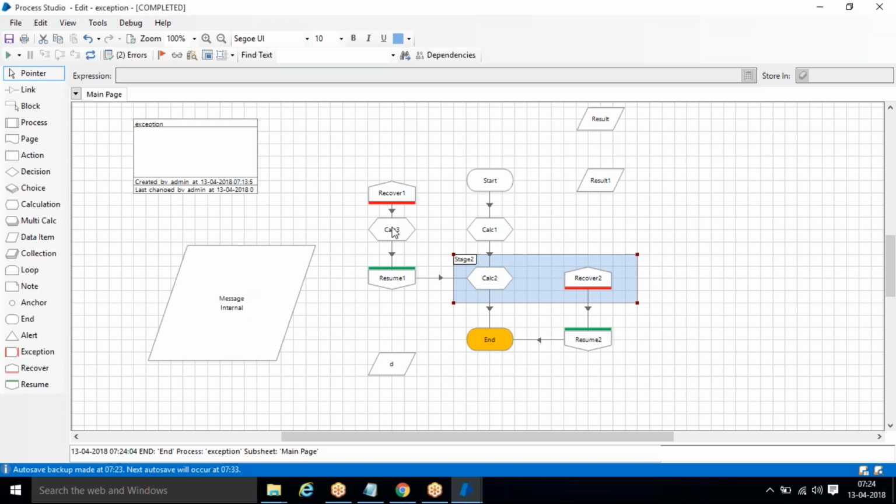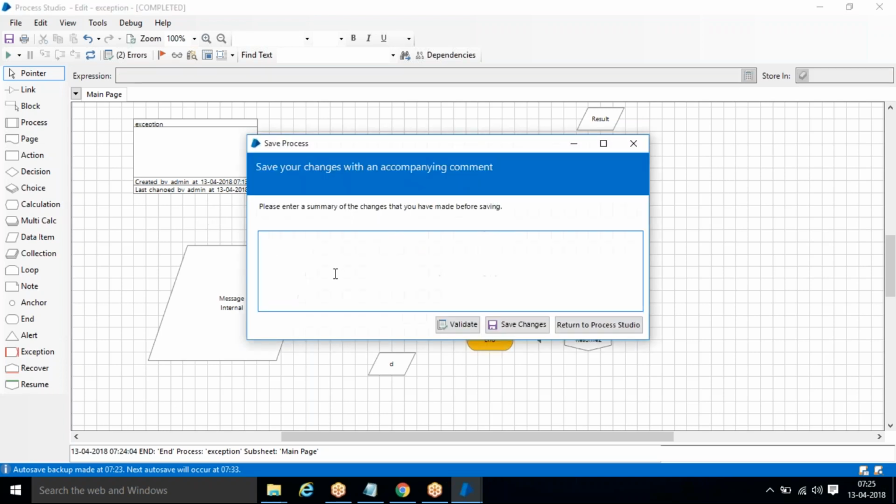Here we are giving some user defined messages, right? Inbuilt messages, inbuilt exception details, like exception details, exception type, exception stage. But what about user defined messages? I want to give some user defined message. Then how to do that? So now just let me save this. We'll create a new process.